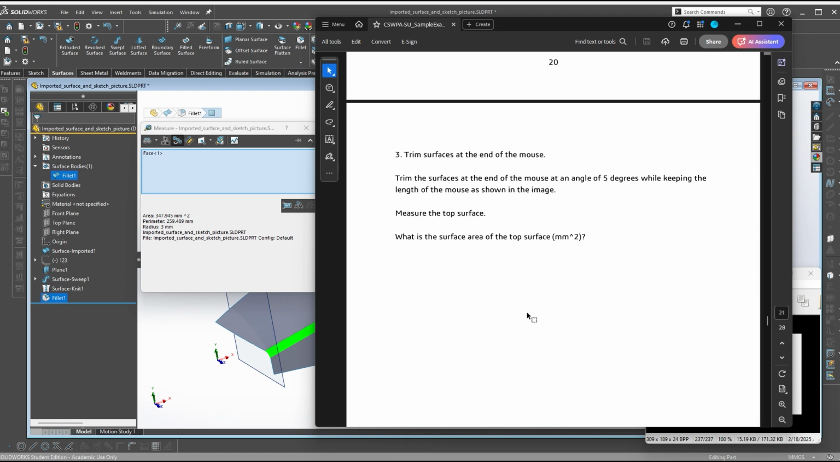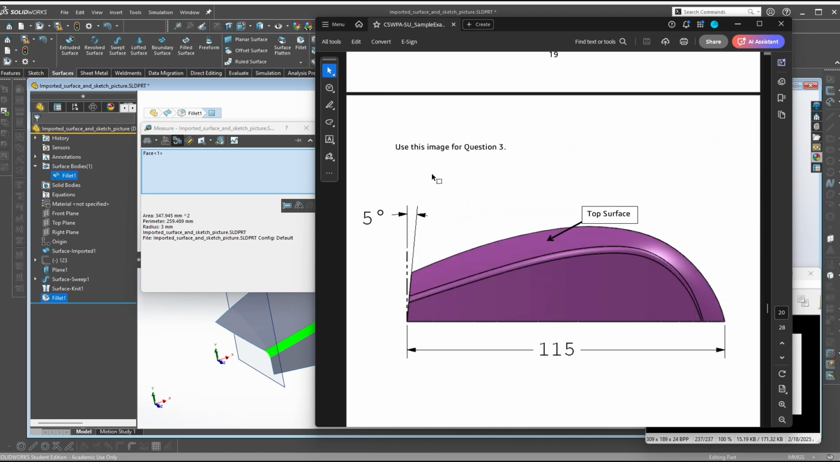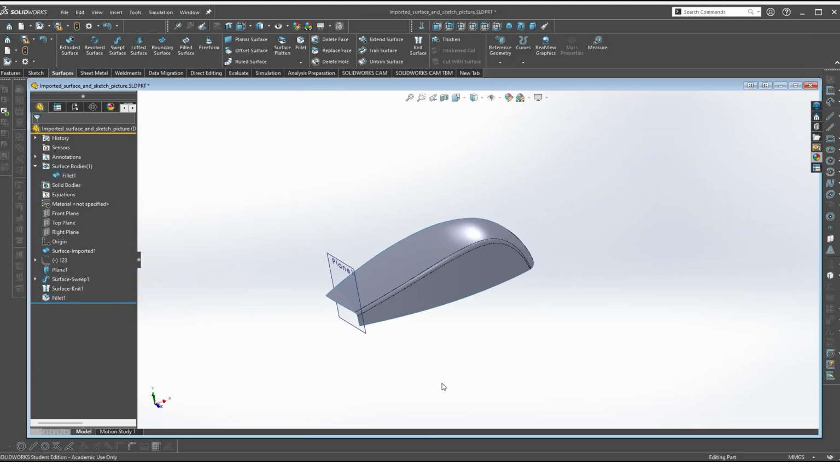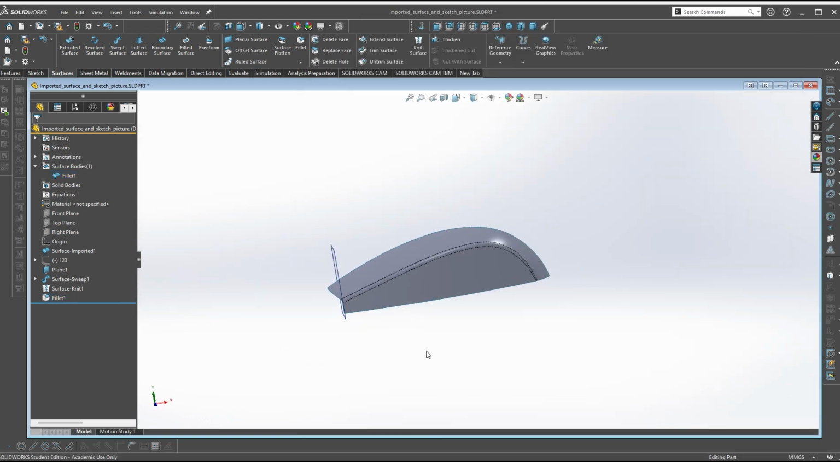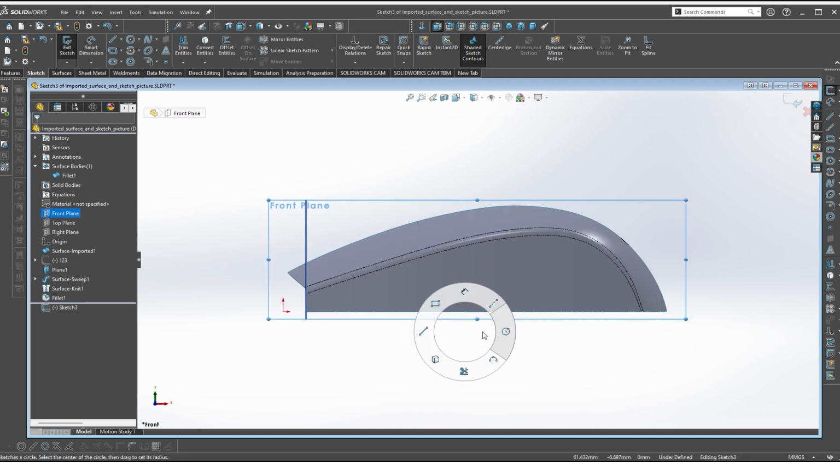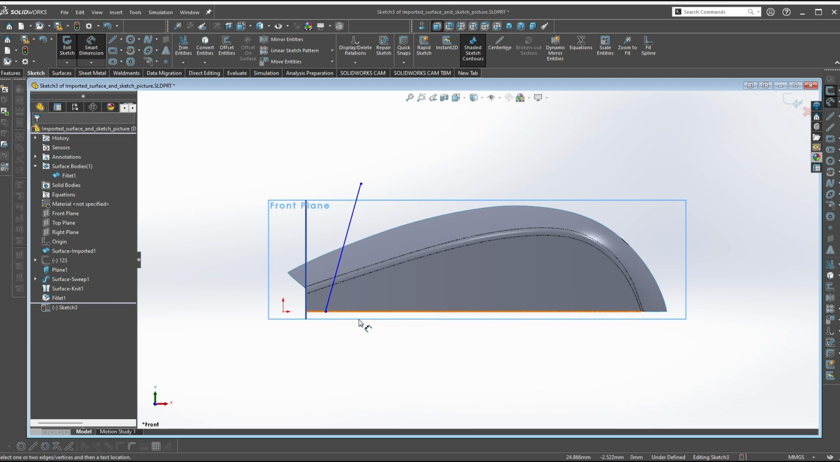All right, step 3. We're going to trim surfaces, keeping 5 degrees, measure the top surface. So we're going to trim the front edge of this model. Probably one of the easier things to do in this. So all we need to do is draw a single line, drop our dimensions in place, and then we should be good to go. Just draw our line here. I believe that was 115, yep.